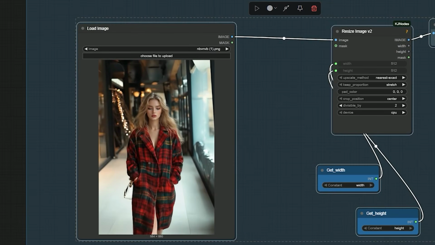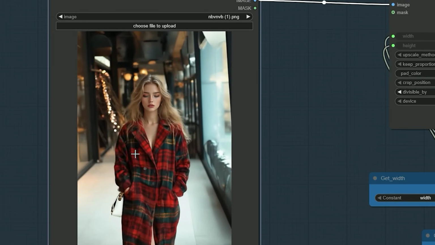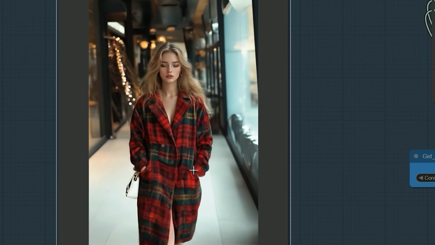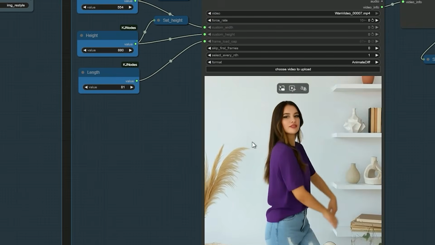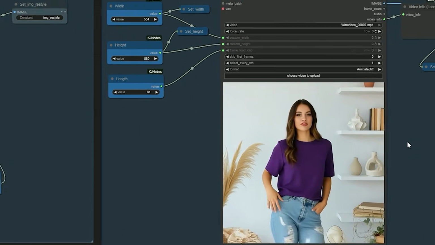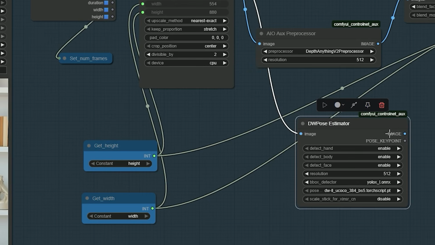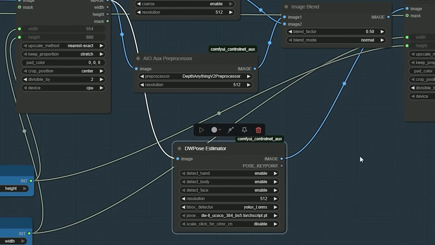In the image section, I uploaded a picture of a beautiful woman with long hair, wearing a red and green checkered coat, in a modern indoor hallway with big glass walls and soft light. Then I uploaded a video of a woman dancing. To capture the movement, I used a DW Pose estimator as I discussed before. And here is the prompt I gave.